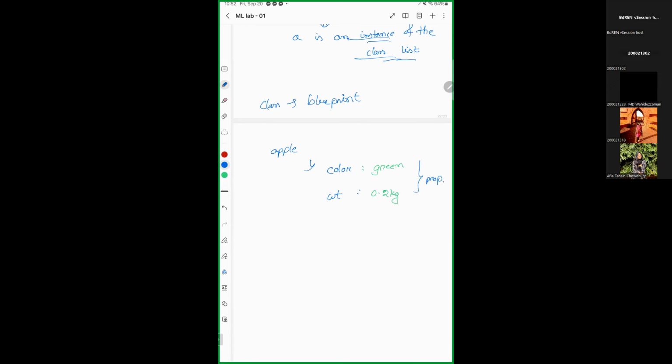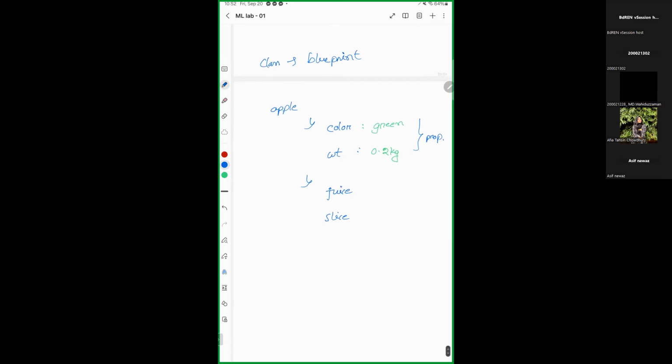Now, there can also be some methods, something that we can actually do with my apple. For instance, one method can be, I can make apple juice. I can make a juice from that fruit, apple. I can slice it into different pieces. That can be one thing. I can also throw my apple at another one. So these are some of the things that we can do with the object apple.